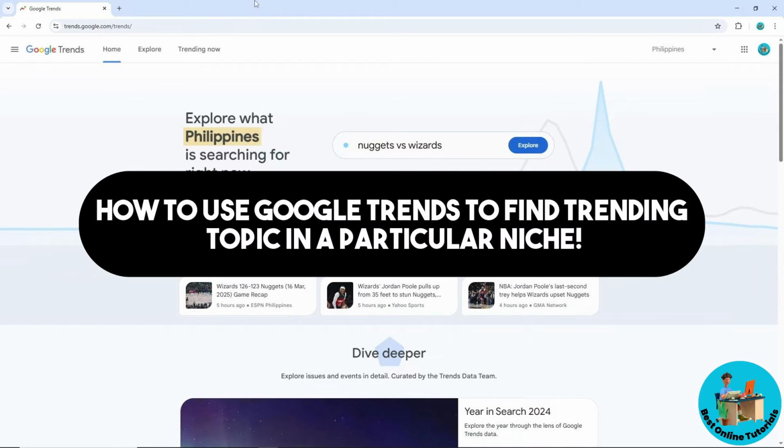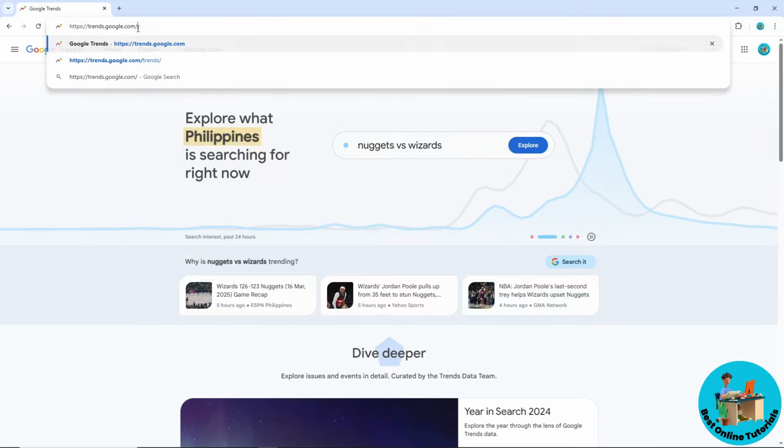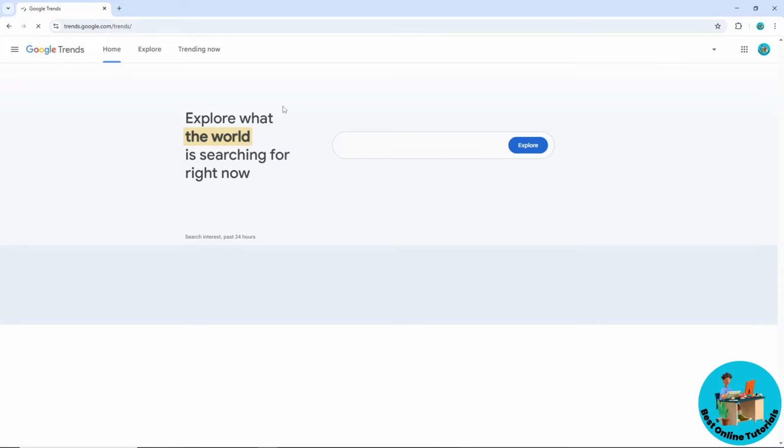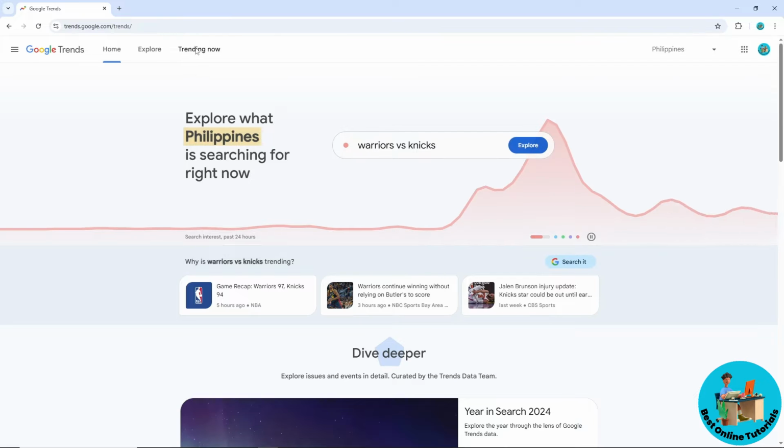This is how to use Google Trends to find trending topics in a particular niche. So first thing, just simply go to trends.google.com, and here this will be their homepage. And as you can see right away, you should be able to see here "Trending now" at the top.